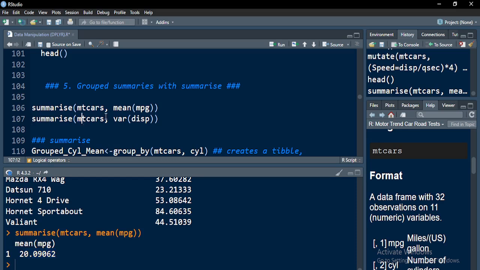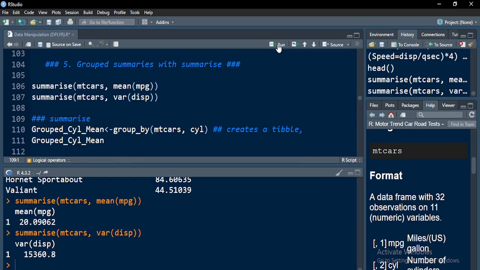I can also summarize mtcars and ask for the variance of the displacement. Summarize on its own does not perform great. It's not of that great importance on its own. But if we use it with group by, you will realize the magic that summarize can do. Same as mutate, mutate also does well with group by.